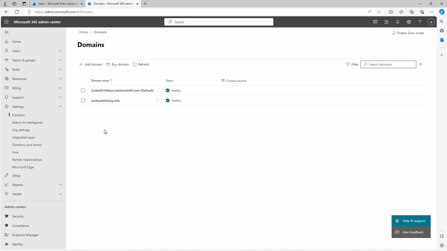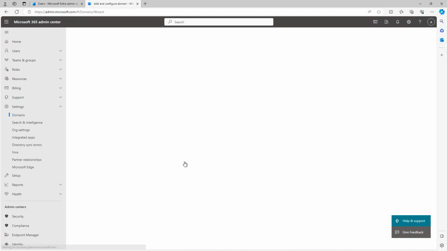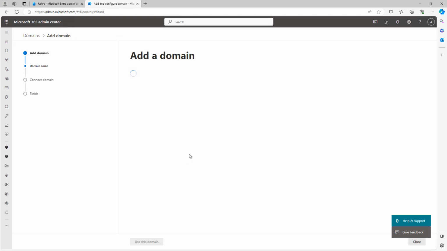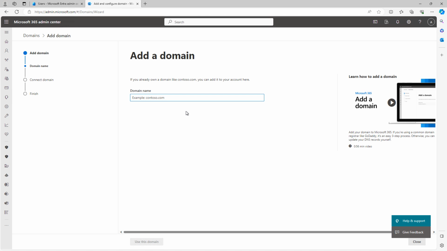One is the .onmicrosoft.com, which you see as the default, and I had already added in another domain at another time. So now I want to add in a new domain, and I'm going to change my login to use that new domain. So I click on Add Domain, and you get this new wizard that comes up.